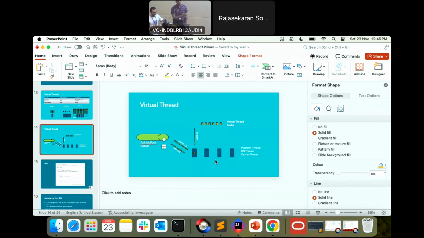Yes, if it is done, it will be unmounted, or if it is waiting for an IO, any blocking call, even thread.sleep is actually a blocking call, right? You are not going to use the processor time at that point. So even then it will be unmounted. If you are trying to access any IO and waiting in a buffer for some data, that's a blocking call. It will be removed, and when the data is available, it will come back. Of course, while it is trying to mount, some platform thread should be free. Okay.